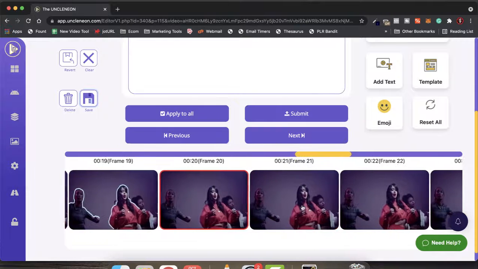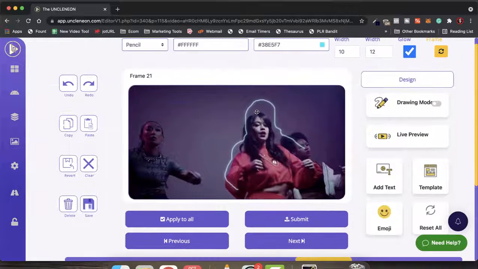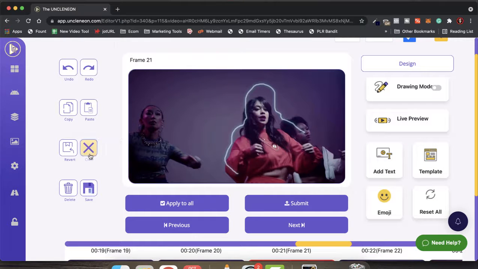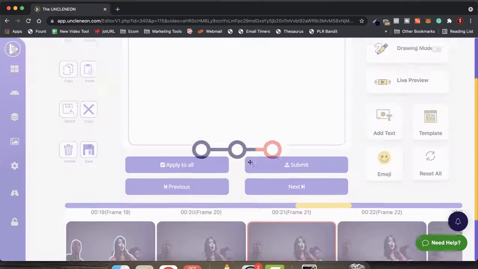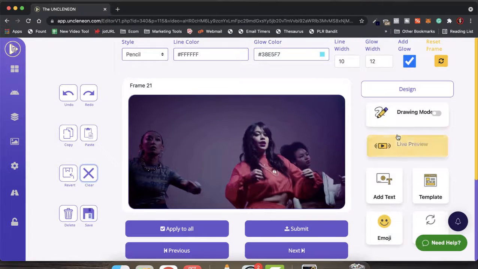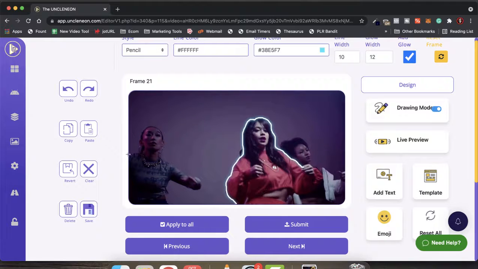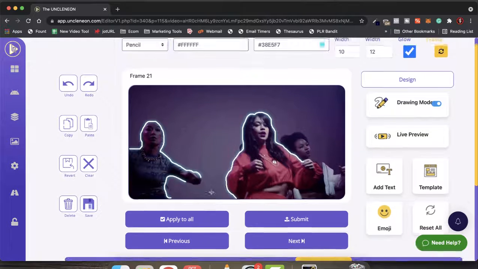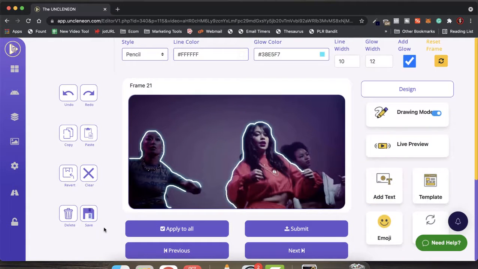Then if you want something else, for example on frame 21 you want to create something else, you can always do it. I don't want this effect, so I can just switch the drawing mode on again and draw it from here, frame by frame. You just do it this way. You can do it this way as well. This is again frame by frame you're drawing it. And just save it.